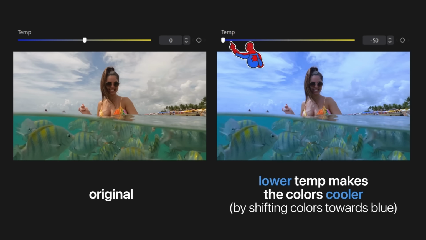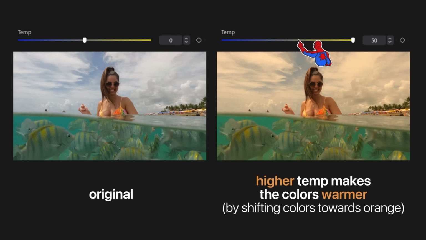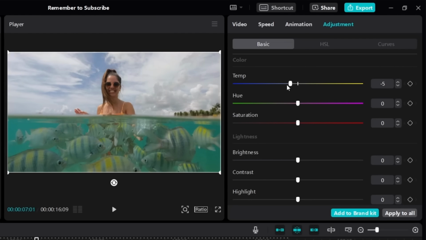So here you can see if the temp is -50, then the color of the video will look a lot cooler and it's basically shifting the colors towards blue. And on the other hand, if we increase the temperature, a higher temperature will make the colors warmer. And you'll notice that the colors are shifting towards orange. So here you can see if I slide the temp to the left, it's going to make the image cooler and it will make the colors more blue. The more you slide it to the left, the cooler the image will look. And of course, if we slide it to the right, it's going to make the image warmer. It's going to make the colors more orange.